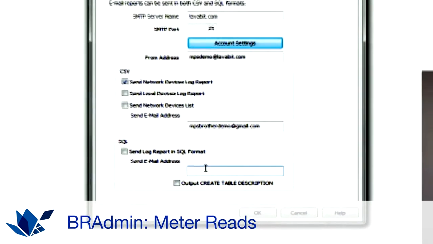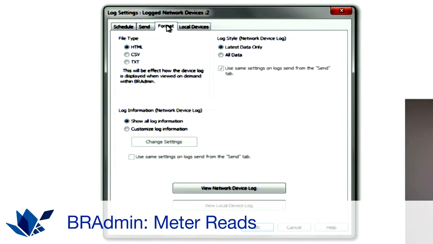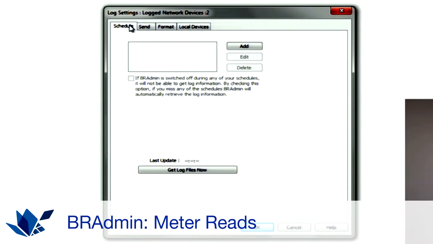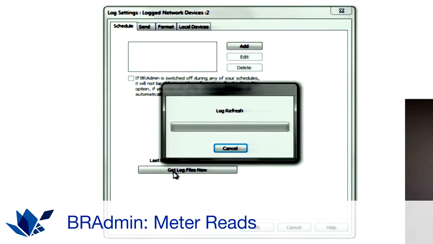Okay, next we go to the Format tab. The file type is CSV, and it's only going to send the latest data only. Down in Log Information, make sure that we put Show All Log Information. Don't click on Customize, just click on here. Now we click on Schedule. Just to make sure that we've configured the email settings right, click on Get Log Files Now. This is going to retrieve the log information from BRAdmin and send it to the nominated email address.